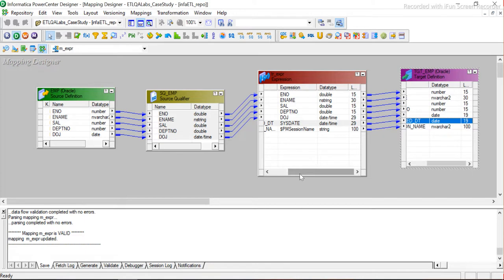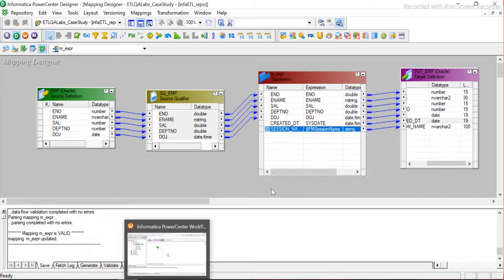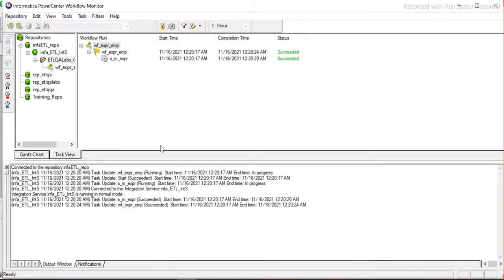But let's look at this session, guys. For the session, you can easily go to Informatica and check what the name of the session is. If you look here, this is the name of the session, s_m_expr, and this is what we are actually getting.